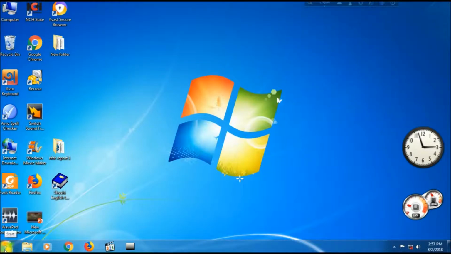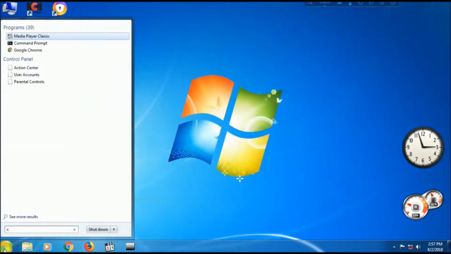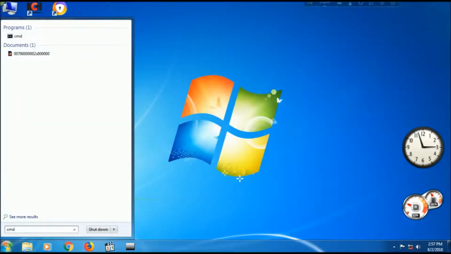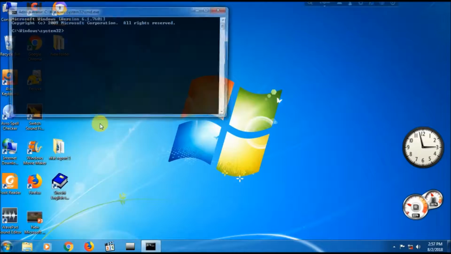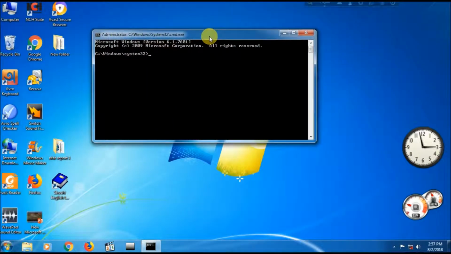First click on the start button, then type CMD, that means command prompt. Yes, it's CMD. Now click the right button of your mouse and click on run as administrator. Then you can see user account control. Click on yes. Then you can see the administrator window.